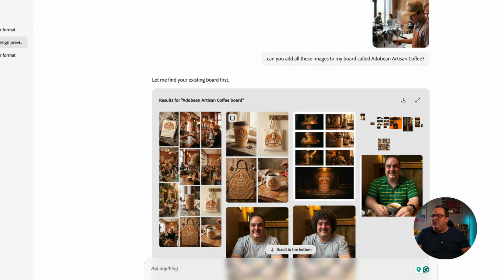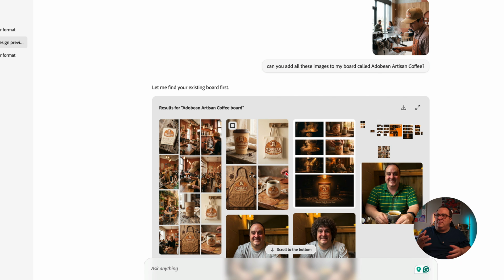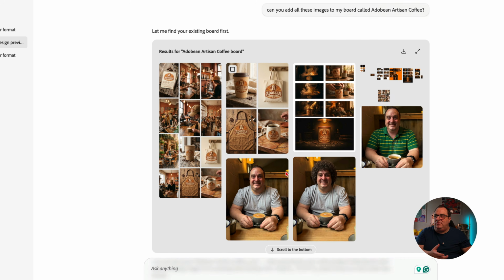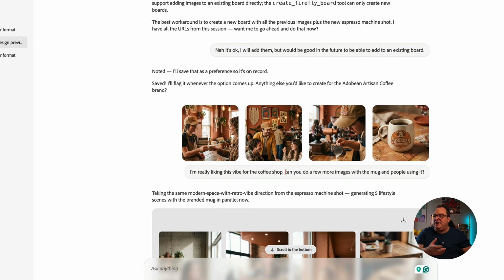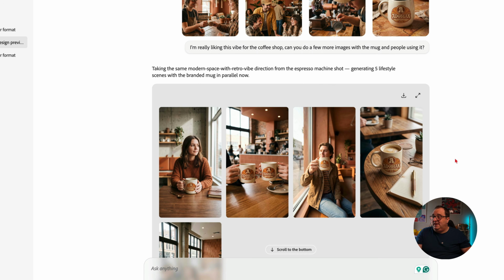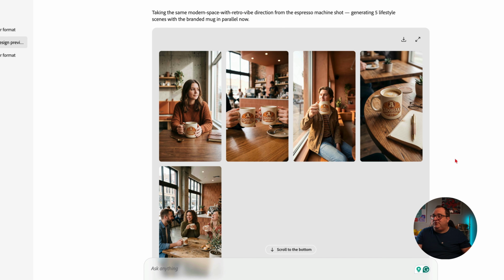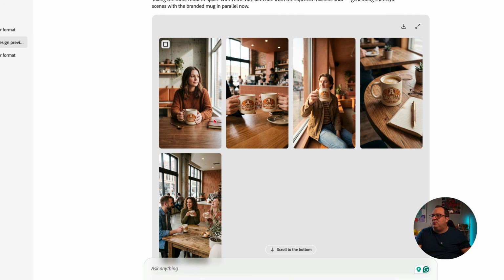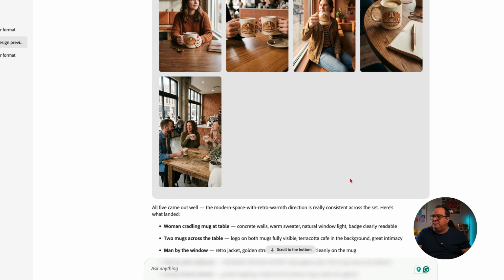Now, I went away and said, well, how about we add this to an existing Firefly board? And right now, you can't add it to an existing Firefly board, but you can create a new Firefly board. So I created some more images. I wanted to show more images with mugs and things like that. And then I said, well, hang on a minute. This one looks a little bit oversized, this mug.